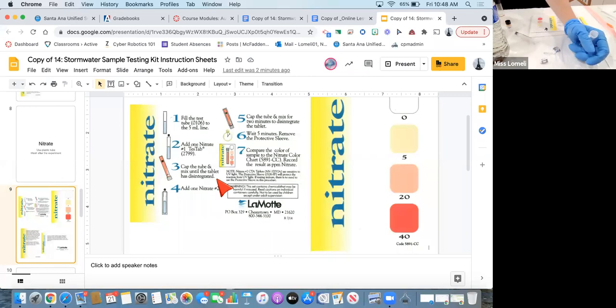Okay. Hey Siri, set a timer for 2 minutes. So cap and mix for 2 minutes. I put number 2 in there, and now I'm shaking it, making sure I keep a finger on top so I don't have water all over the place. That would be a no bueno. How long are we shaking it, Miss Lomeli? 2 minutes. Okay.